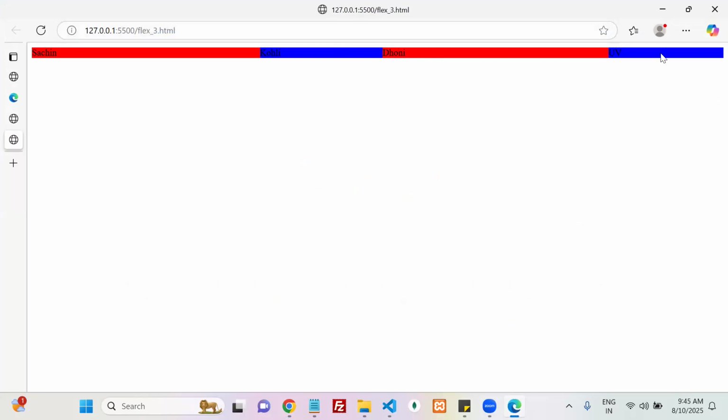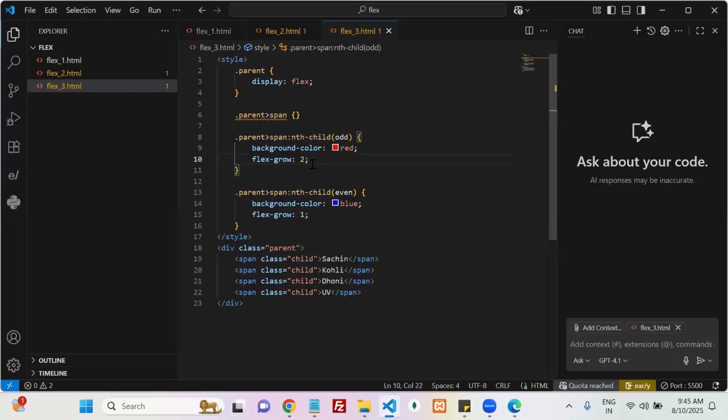Now tell me, 2 plus 1 is 3, 3 plus 2 is 5, 5 plus 1 is 6. That means total 6 parts. 2 parts for odd ones, 1 part for even. 2 parts for odd one, 1 part for even. Like this, it is going to arrange, or not, whenever I place flex-grow with some number. Understood?